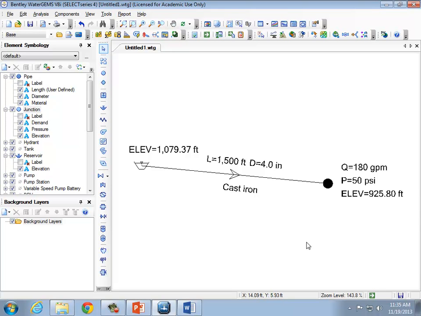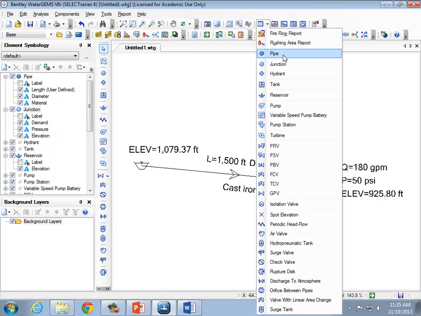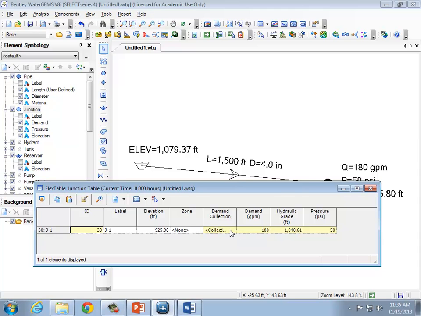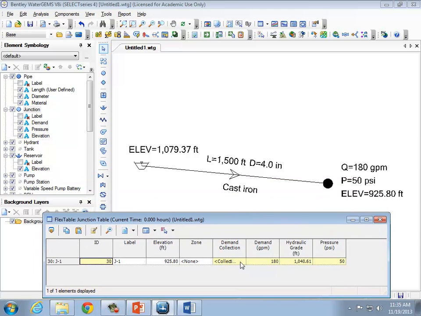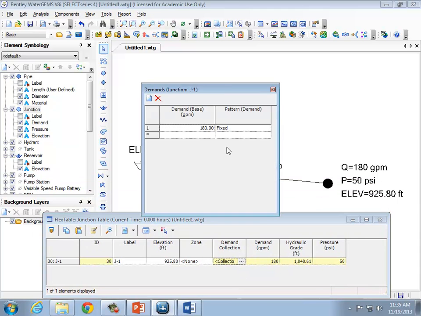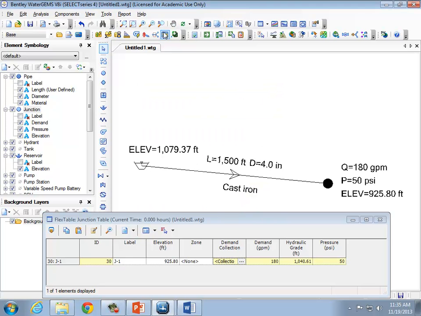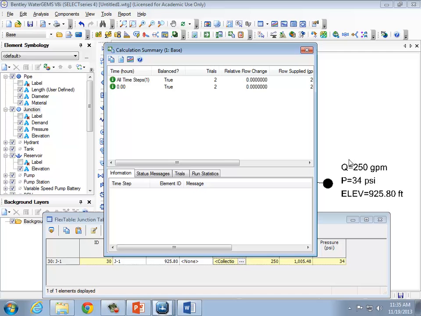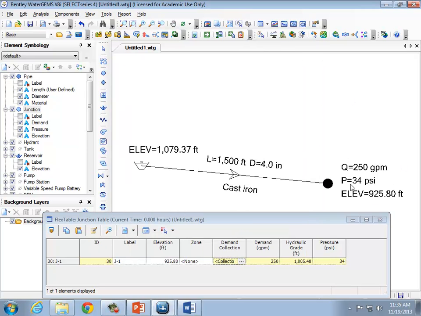The nice thing about these annotations is that you can change the demand estimation. If we pull open the junction, remember that I wanted a demand of 180. So what if I change that to a demand of 250 gallons per minute? I can calculate it, and automatically it updates this. Now I've got the pressure at 34 psi.